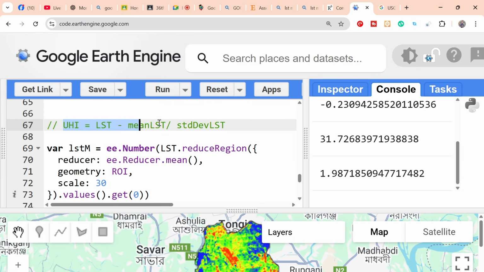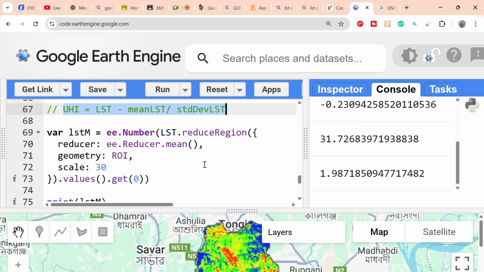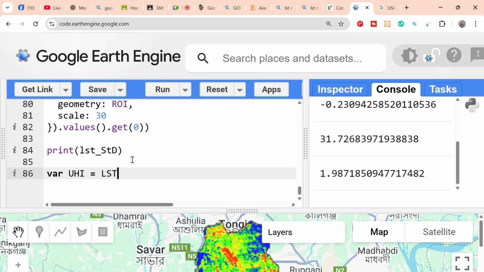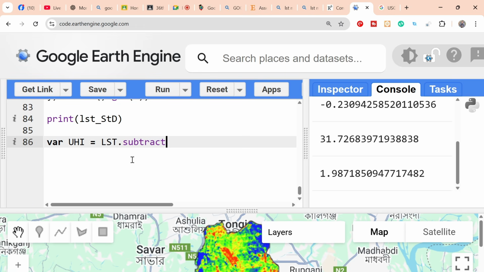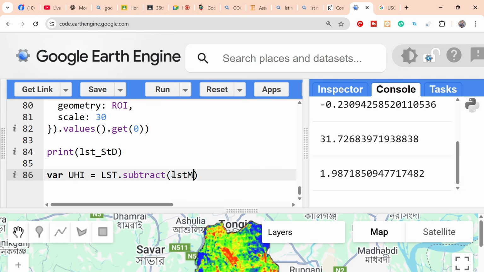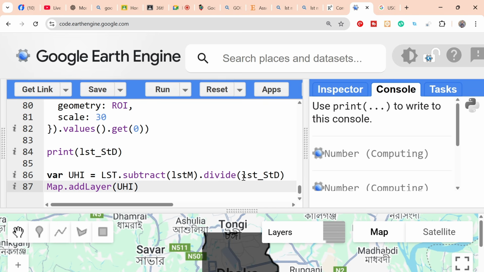Now I can easily apply this formula and get the urban heat island zone. Let's try to compute this equation. Take a variable UHI and call the LST, minus, meaning subtract the average LST, LSTM, which I already computed, and then divide by the LST standard deviation. Just copy and paste here. Further, we simply add the layer, put here urban heat island, and run the code. So I can easily get the result for the urban heat island zone.